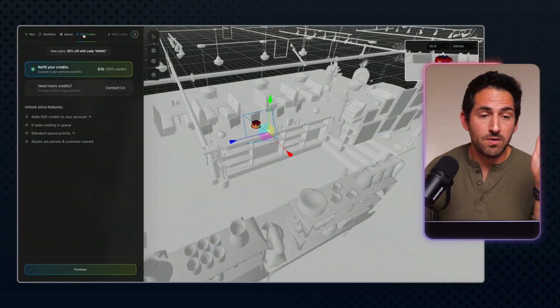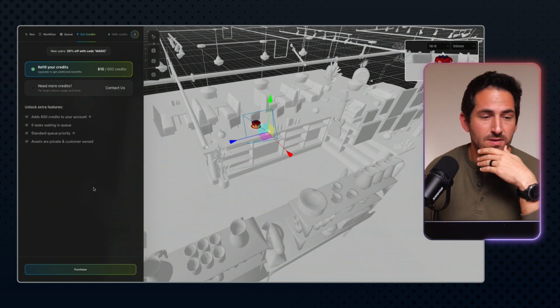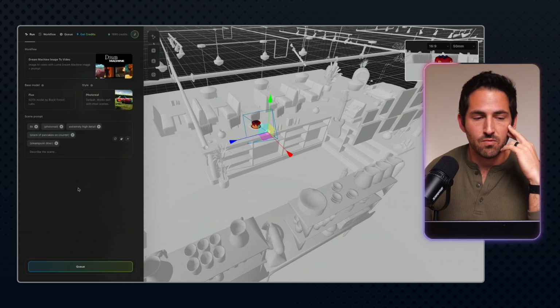As far as credits go, you've probably seen up here that every time I run it, it takes about 10 to 20 credits. And then you could just top up and buy your credits. There's no subscription or anything. You just buy credits and run the website.